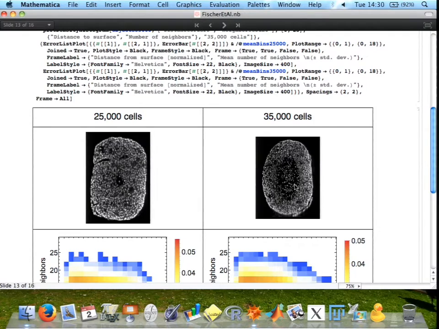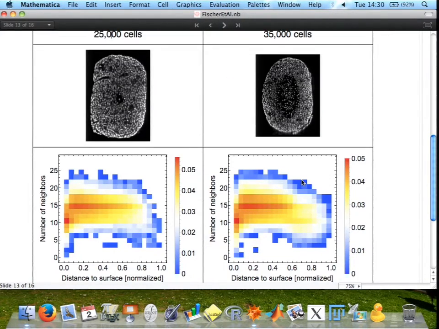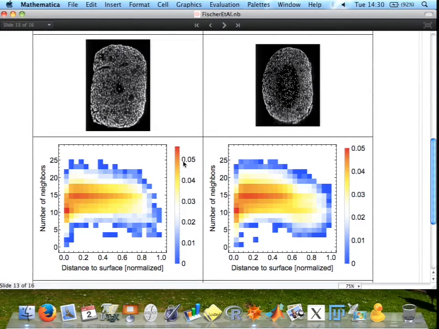So here you have a much larger necrotic zone. And this is what we've plotted here with the density histogram. So we have the distance to the surface, and we've normalized it. So 0 is right next to the surface, 1 is in the center. And then we have the number of neighbors, and the color gives us how many percent of cells have that number of neighbors. And we can see here quite a high number of cells with about 15 neighbors, which is what we would expect from sort of a hexagonal packing.